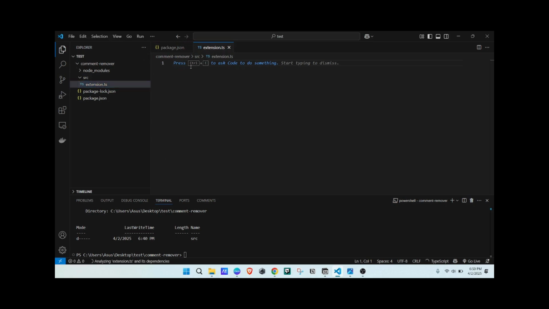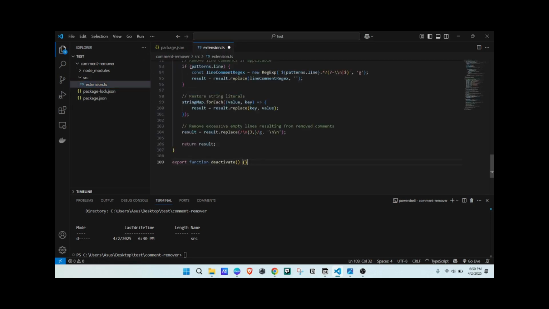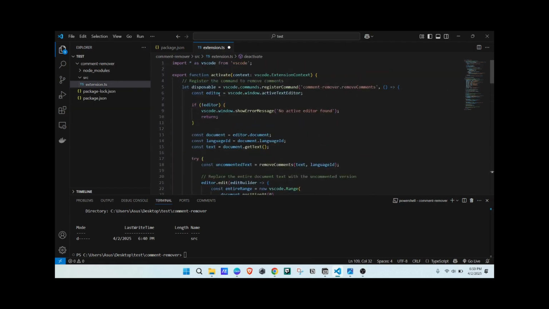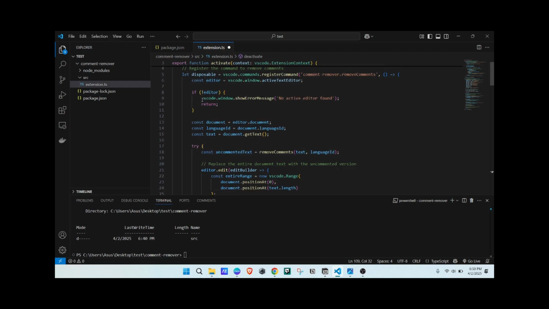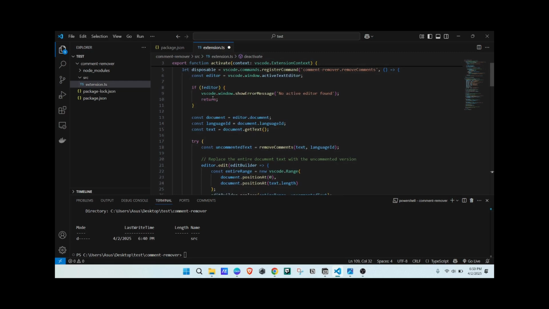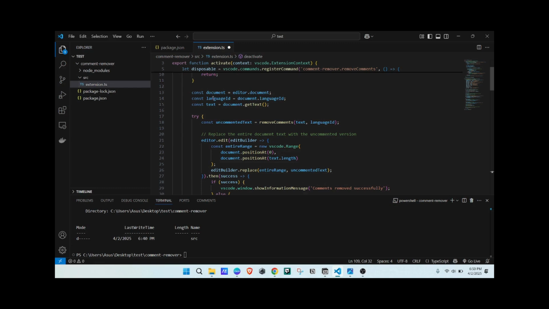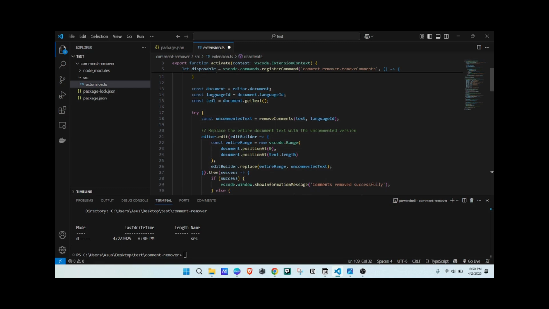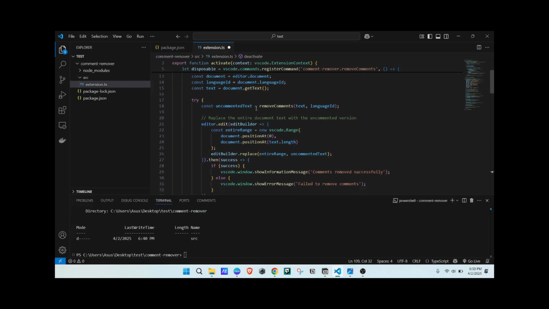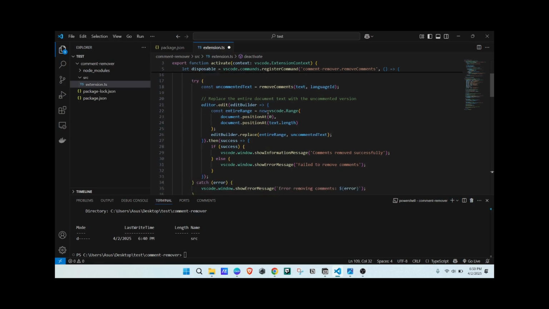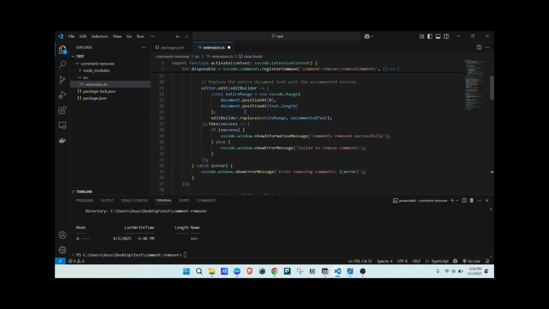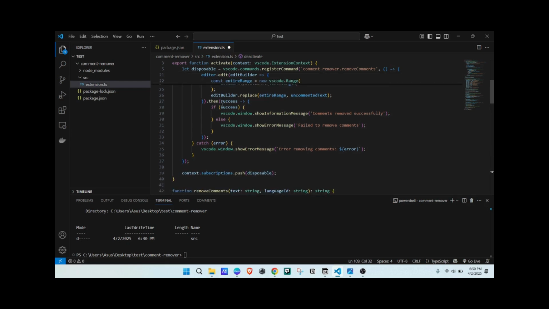I have built this using TypeScript. This is the main logic here. I can explain it to you. First, we are importing the VS Code library, followed by exporting a function, that is the activate function. If the editor is not there, no active editor is found. This is the base case. Then we declare the constants, which are document, language ID, and text, followed by the main function, removing the comments. The document will be at position 0, and we get the text length.